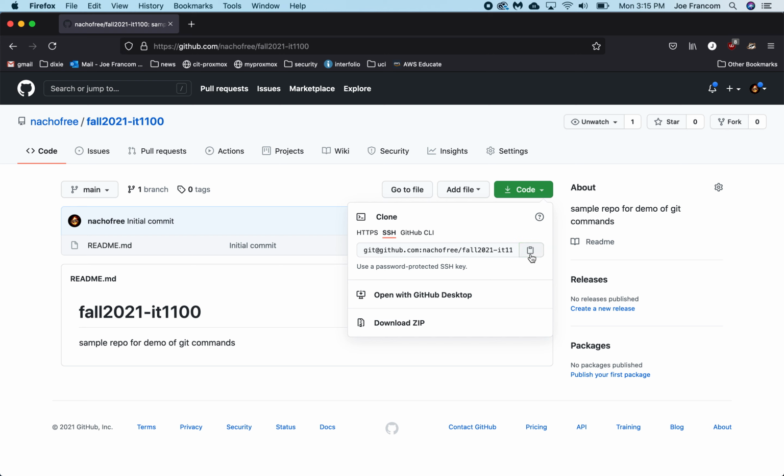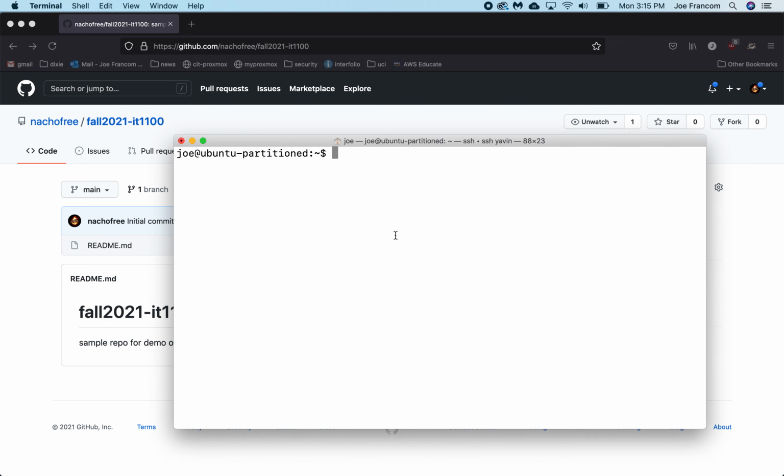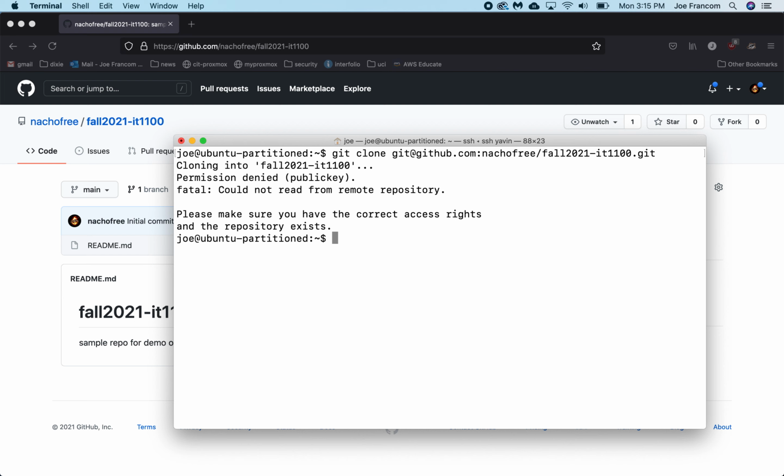So I'm going to copy that link and make sure it's an SSH link and not HTTPS. HTTPS is going to stop working soon, so we're going to use SSH. So I'm going to come over here and do a git, I think I just paste that command there. So we're going to do a git clone, and I hit enter. Now, first thing it says is, hey, I can't do this.